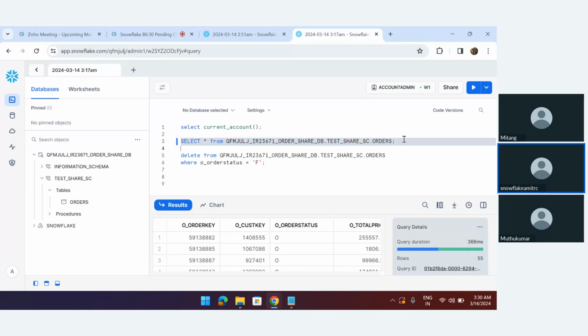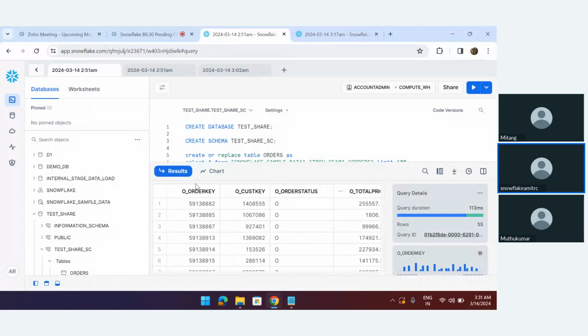If you modify anything, delete anything, or update anything, everything will be in sync with the producer account, or sorry, the consumer account. That means whatever changes I make in the producer account on the database, the same changes are immediately updated live and reflected in the consumer account as well. Okay, this is what we call live streaming of data. This is what we call private data sharing.